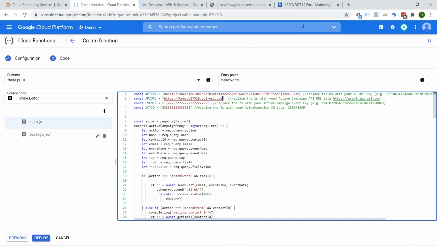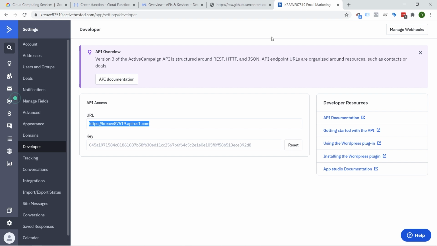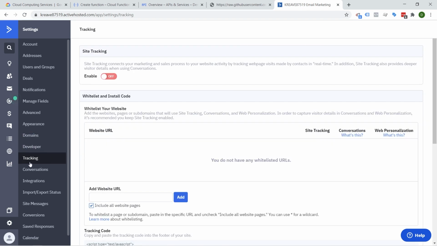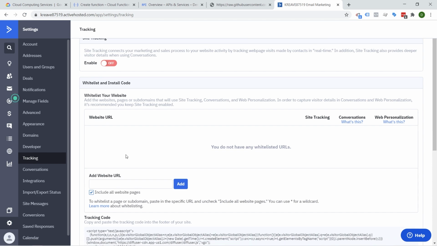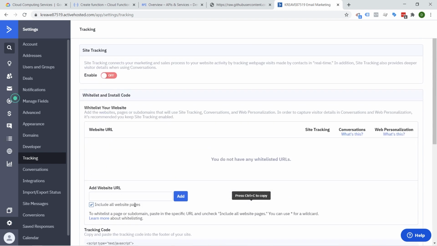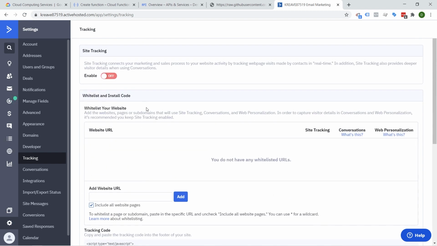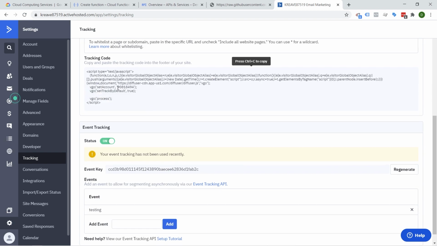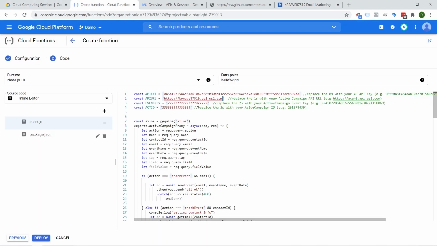And then we need an event key and ActiveCampaign ID. The ActiveCampaign ID is a bit tricky. For that, we'll go over to tracking right here. When you see this little tracking code down here, although it belongs to the site tracking code, this is the account ID that we can copy and put into our cloud function. So this is the ActiveCampaign ID.